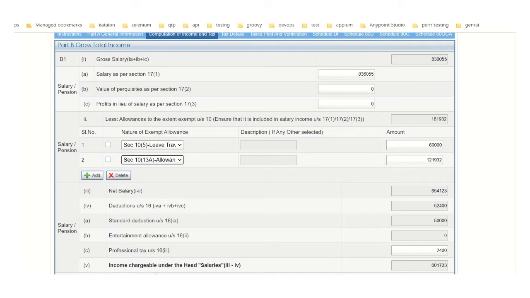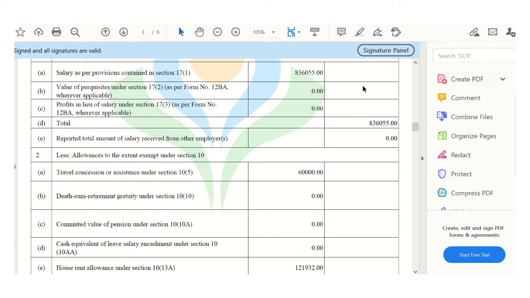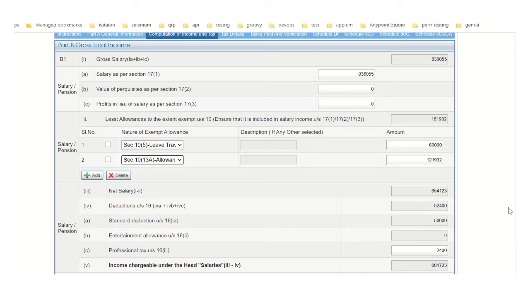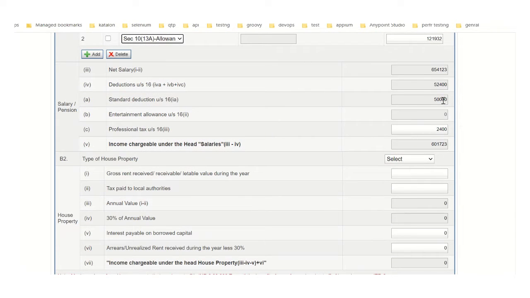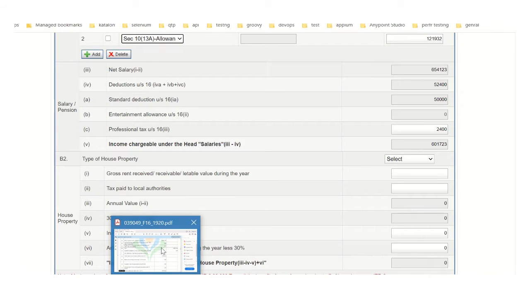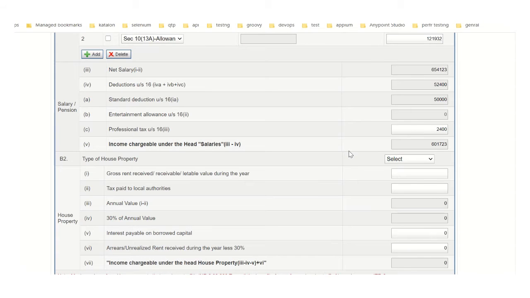Let me check this against my form 16. This is the total salary, you can see. This is the leave travel allowance. This is the house rental allowance. So it's matching as you see. And if you go down further, you see the professional tax and you see the standard deduction 50%. This one and so on. And finally, the income chargeable is going to be around 6 lakhs. Now let us see the same thing in our form 16.